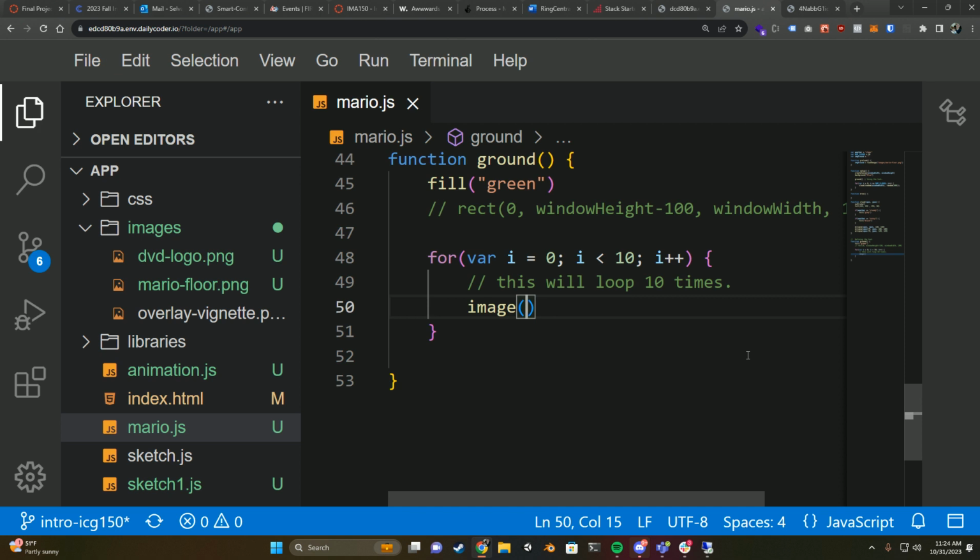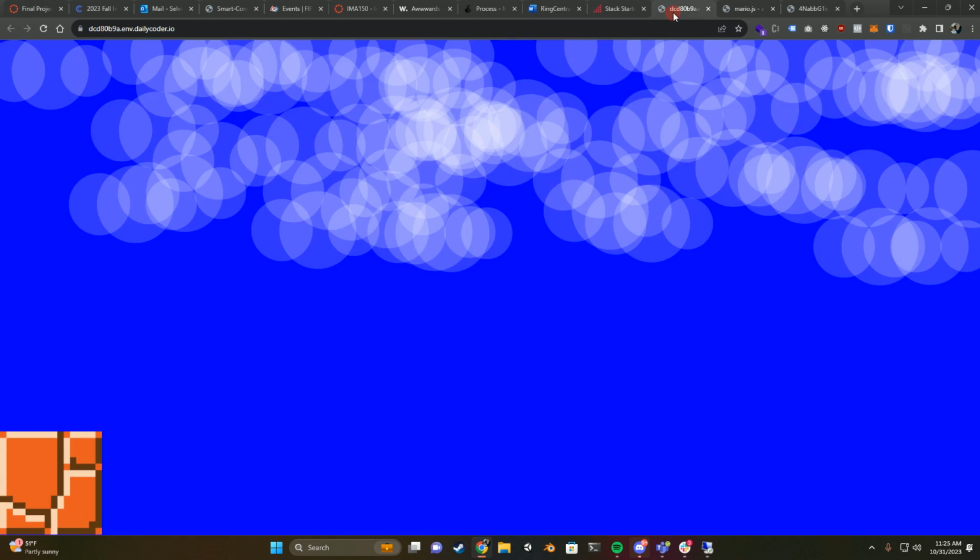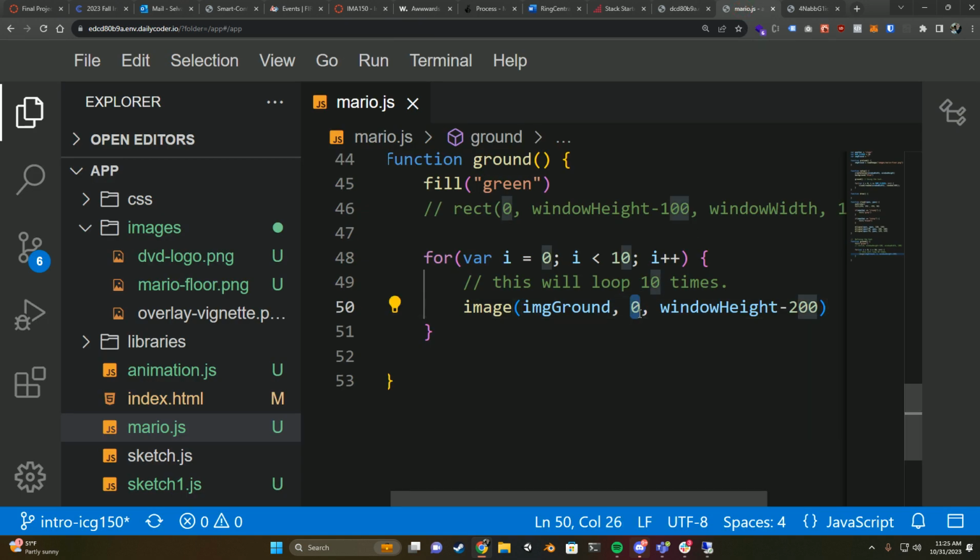So now we're going to want to do the same thing. We're going to say image ground, comma. Now here's the kicker, and here's the challenging piece of this, is what do we put here? So if we put 0 here, it's going to go at 0, and we know we need to do the window height minus the 200, which is fine. Now if we look at what this renders, we're only going to see one block here. But it did render 10 times. It's because it's on top of each other. We're only seeing one. So how do we change this?